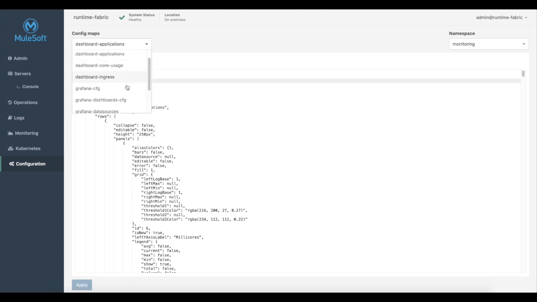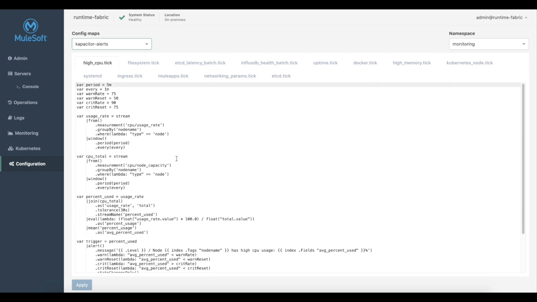Moving on to alerts. Capacitor is the alerting system that streams data from InfluxDB and sends alerts as configured by the end user. These are built-in alerts available in OpsCenter. The configuration detail for the alerts, like the threshold and reset values, frequency, time windows, email content, can be found and changed in the Capacitor Alerts config map in the monitoring namespace.